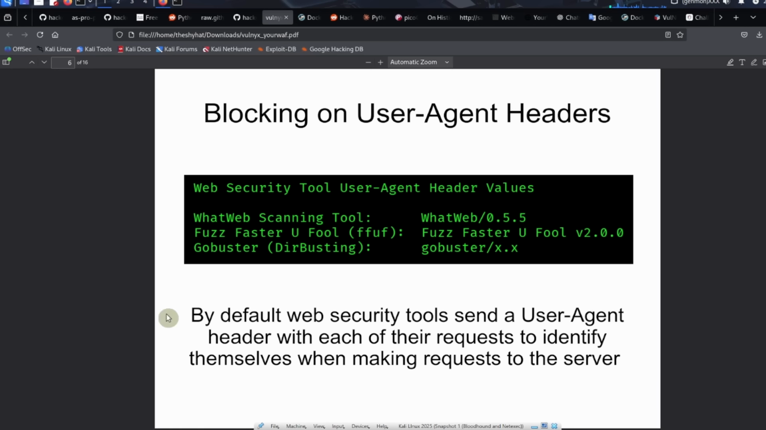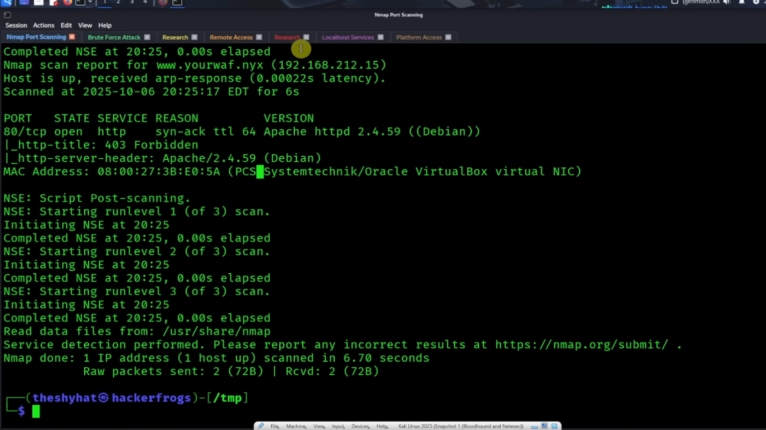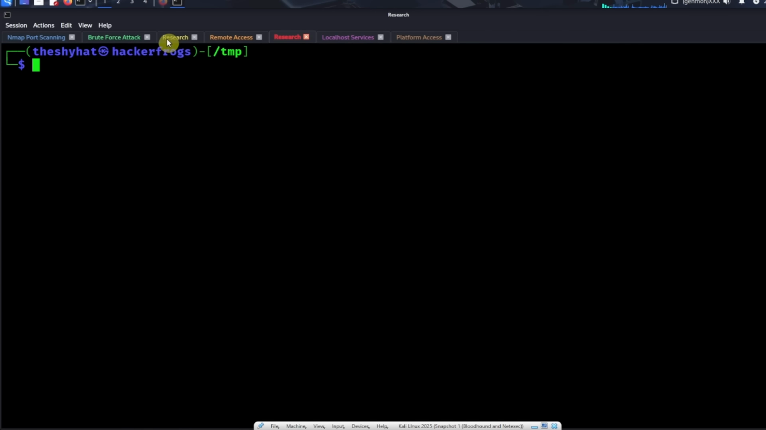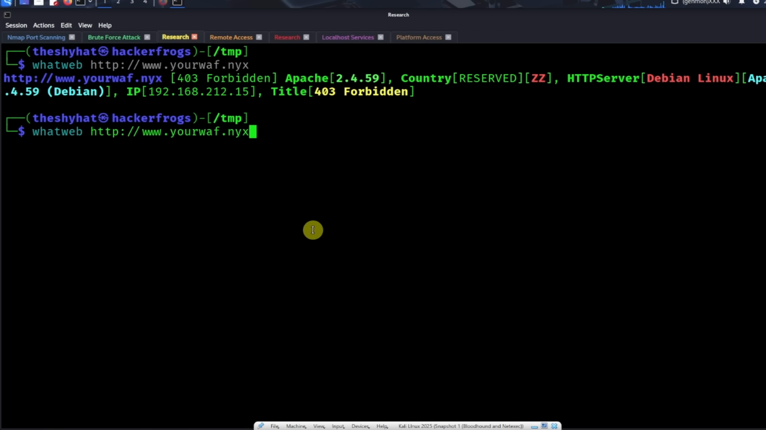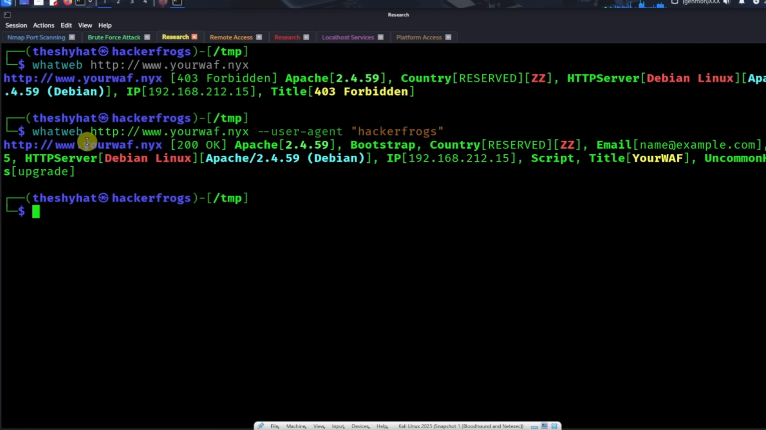Okay, so how can we confirm this? We can confirm this by running WhatWeb, but giving it a custom user agent header. It doesn't matter what it is, it just matters that it's not the default one, which is WhatWeb. So if we send it with the user agent HackerFrogs instead, we get a 200 OK instead of a 403 Forbidden.